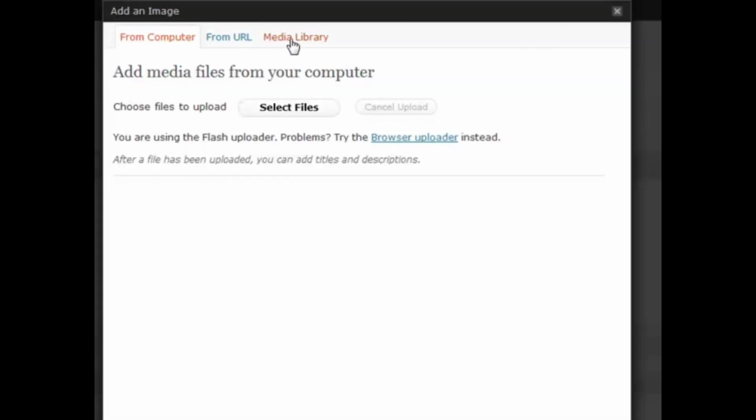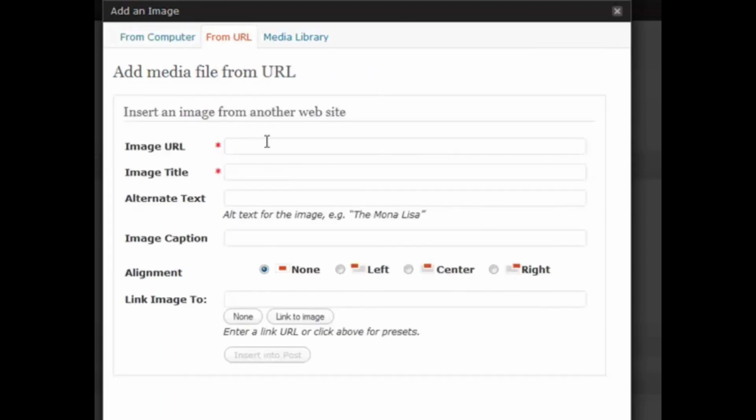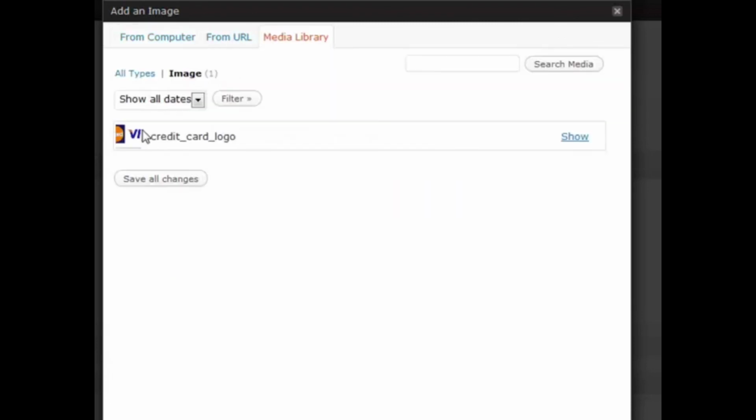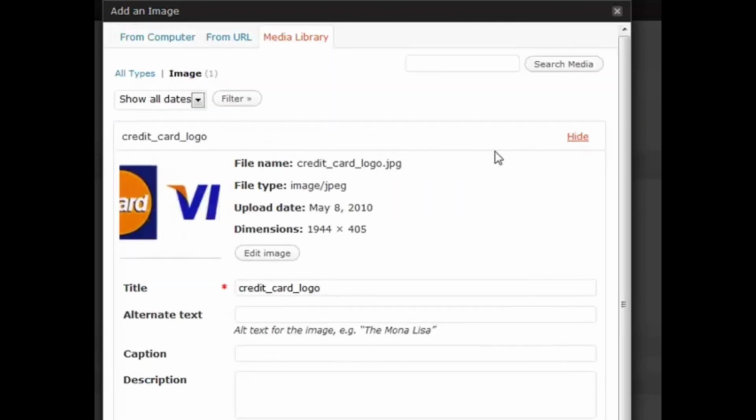We're going to go up here to Media Library, or you can upload right there on the fly, just like you did from your media. Or if you wanted to hot link something, you can do it straight from a URL, so from another website, for example. So you can do it right there. So we're going to go to our Media Library. We're going to select this thing that we uploaded.